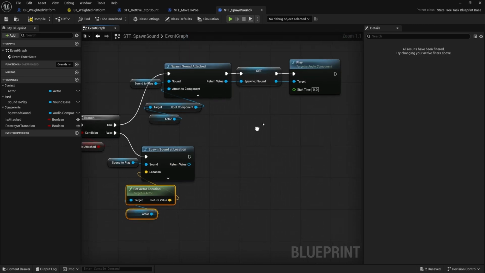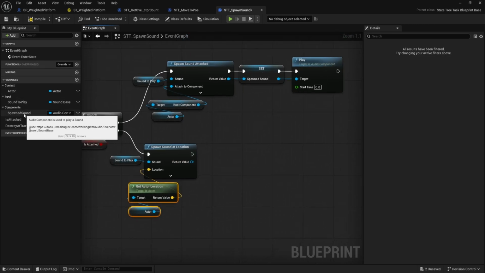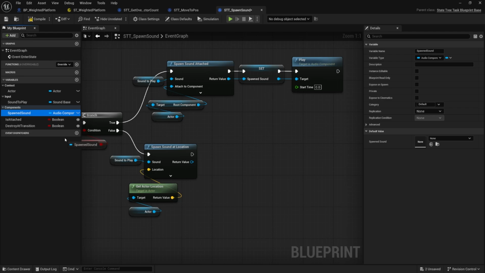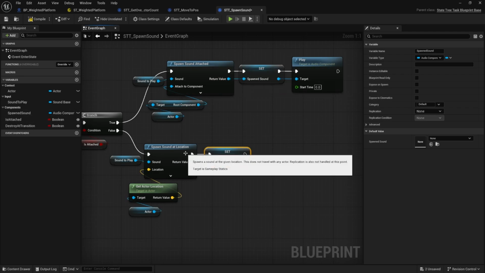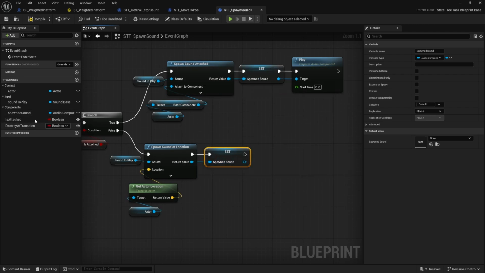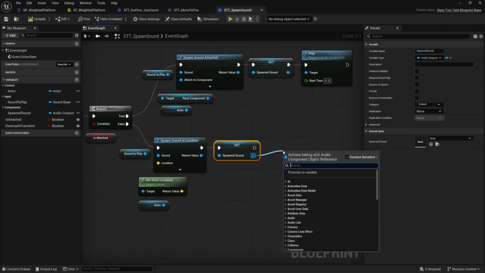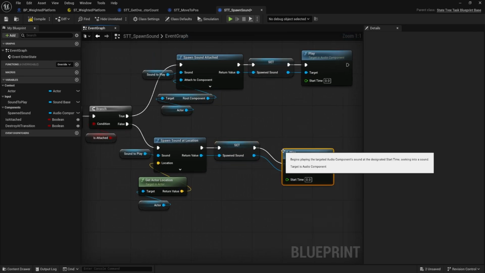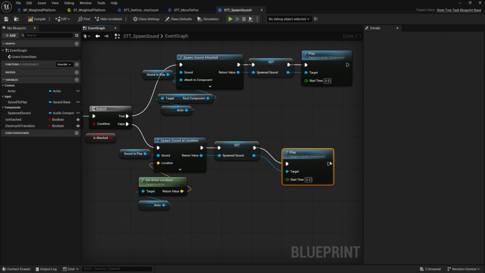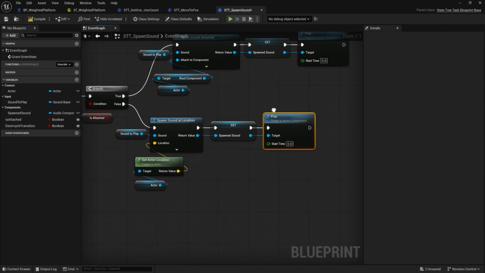And then our return value, we're going to assign this to the same spawned sound reference, this variable that we created later. Drag that in, say set. We're going to set this into this variable. Either way, whether we attach it or we spawn our location, we're going to assign it to our spawn sound variable. That way we can destroy it later if we want. And again, I'm going to pull off and play. I'm pretty sure this plays by default, but again, there's no harm in just being sure.